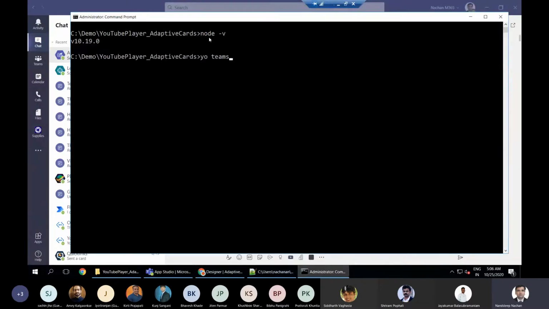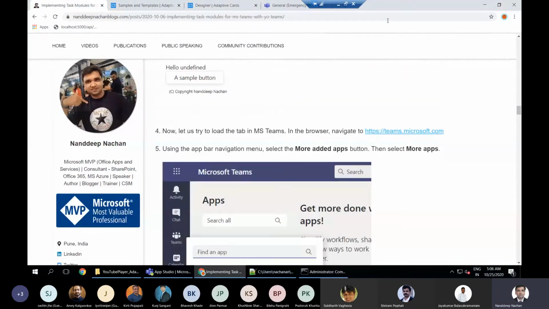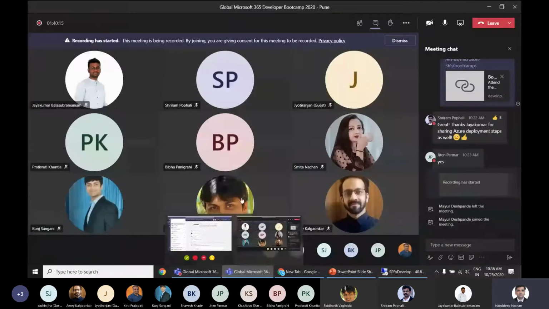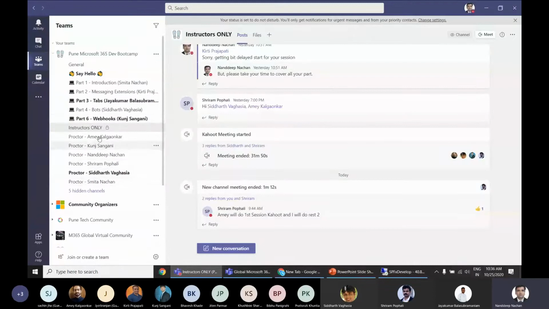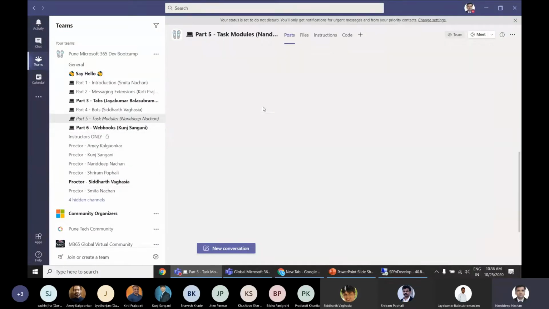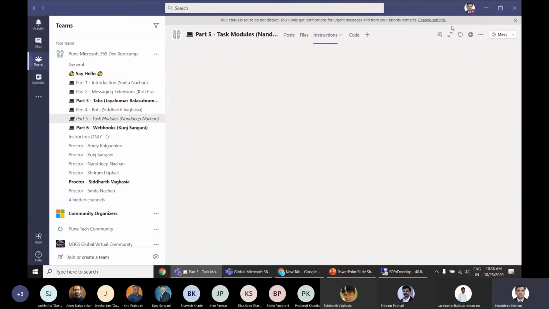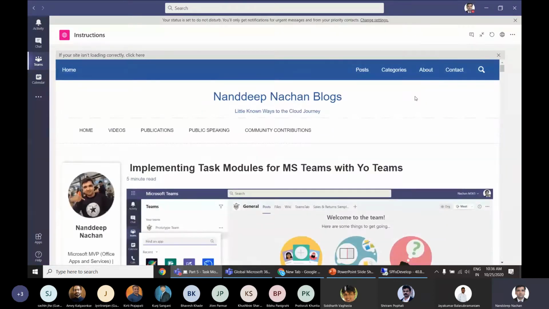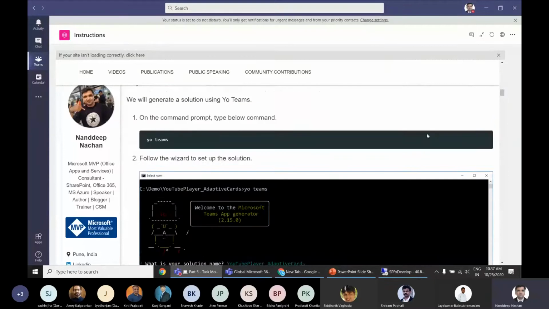I already have Node version 10.19.0 installed. If you want to follow all the instructions, they are already here. You can go to the Teams channel where we have it in the instructions folder. Sorry, let me go to Teams. Where is my channel? Here. Once you are in the team, you can go to these instructions, and here it is, the same page that is available. So you can follow these instructions along with me or after my demo to get your hands-on completed.